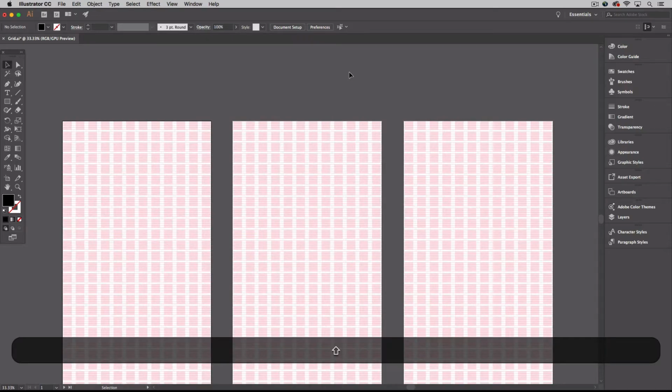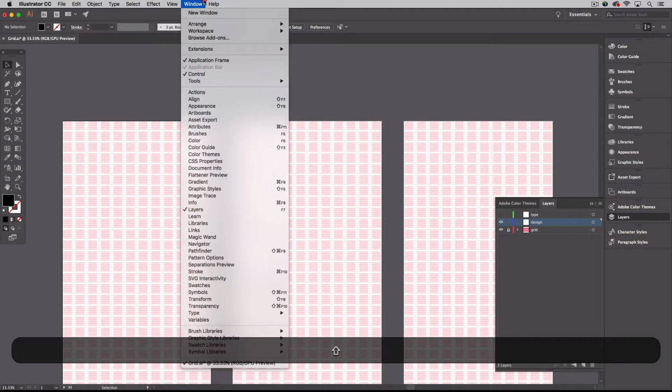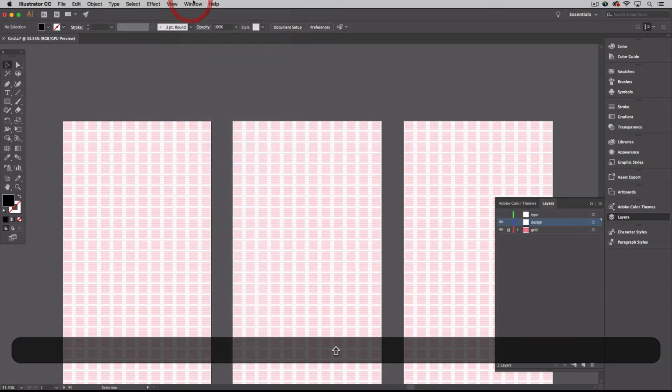Okay, so the first step we need to do is download the grid.ai file from Canvas and open that up. Once you have it open, you'll see that there are 3 artboards set up at 1280. Each one will have, if you open your layers or under Window, go to Layers and make sure that palette is open, a grid, design, and type layer to work with, and we're going to go through the process of laying out each one.